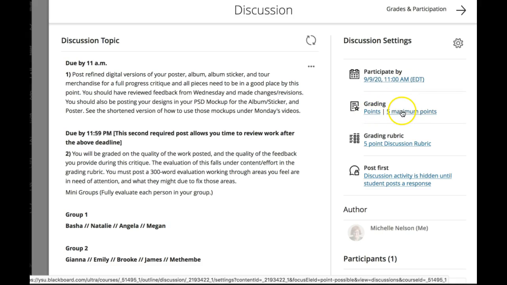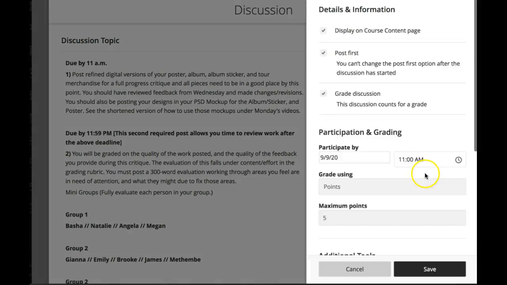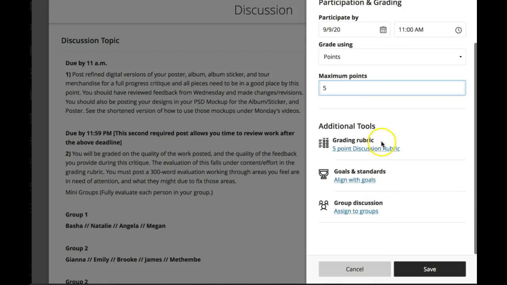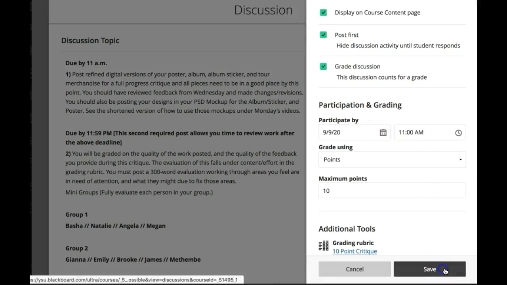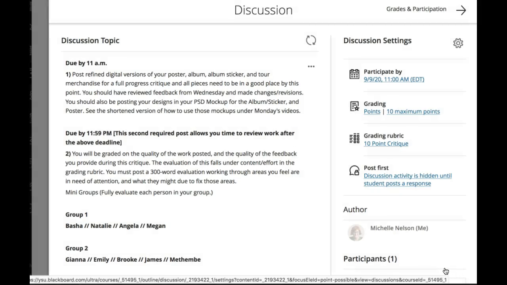It is 5 points, which is actually not true. It's 10 points. So let's go ahead and change that real quick. Sorry, I don't like when things are not right. All right, so anytime you do a progress critique, you get 10 points. And let's go ahead and look at the point rubric.